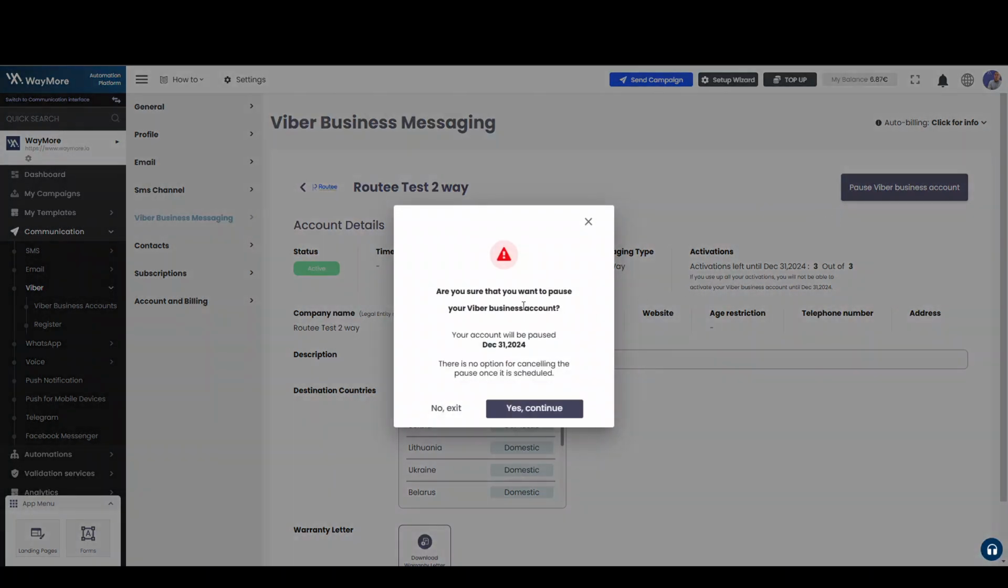As you can see, it tells us that we can pause this account at the end of the current month, which is the nearest available pausing date, because this Viber business account is active and already paid for the current month. So we click on yes, continue, and our Viber business account will get paused at the end of the current month.